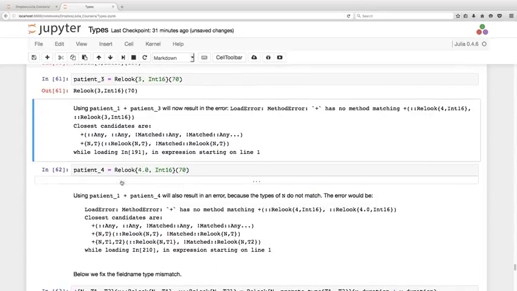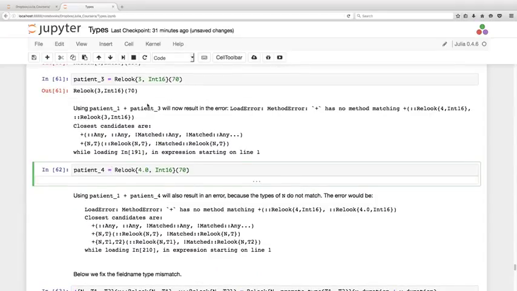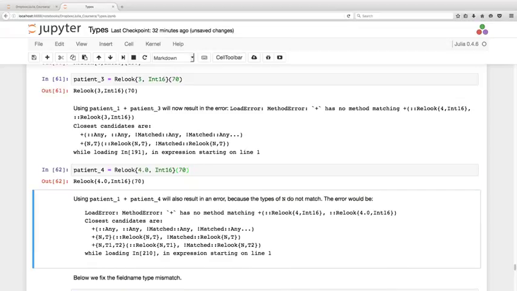So let's create this patient now. So the 3 didn't work, but let's create a patient that holds a value of 4, but this time it's not an integer, it's actually a floating point value, 4.0, and still a 16-bit integer for my second type if I were to have that patient.